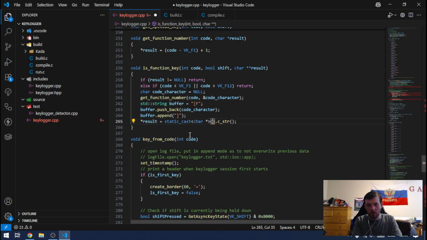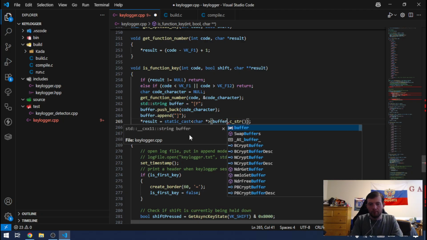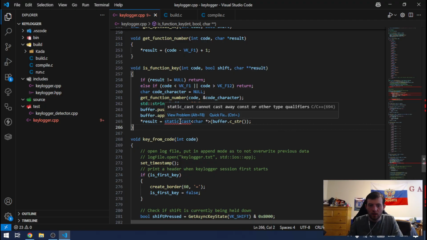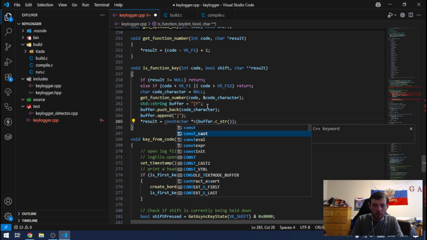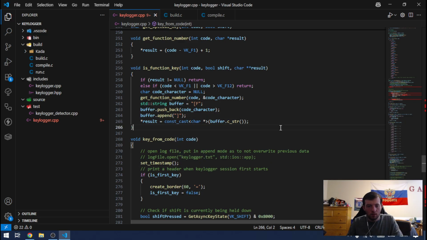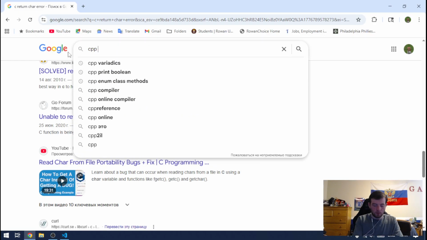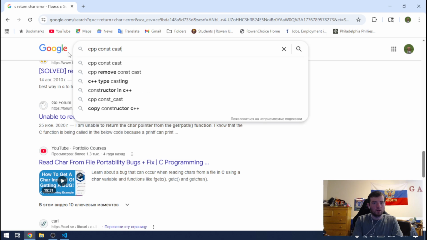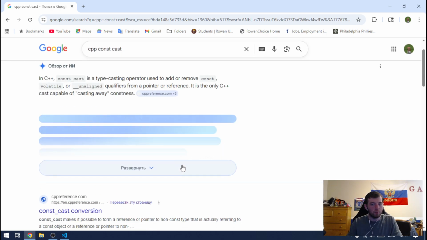I don't like using C style casting in C++. In C, you can't really do anything else, but in C++, I try and avoid it as much as possible. Buffer. Let's see, star. Static cast. Cast away const. Okay, well, I guess then const cast then. Am I using const cast correctly? CPP const cast. I just want to know if I'm using it correctly.